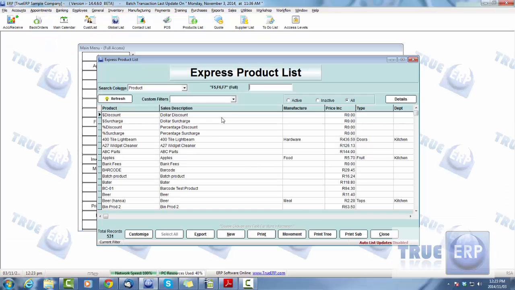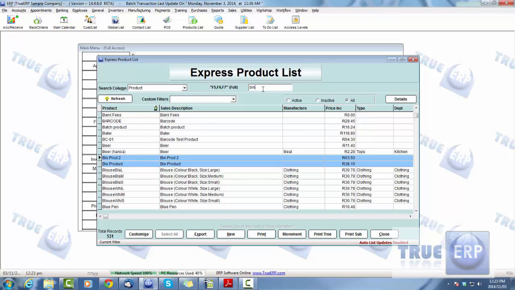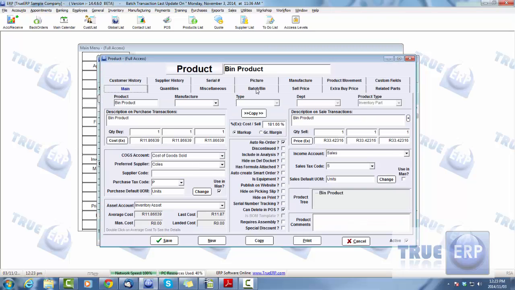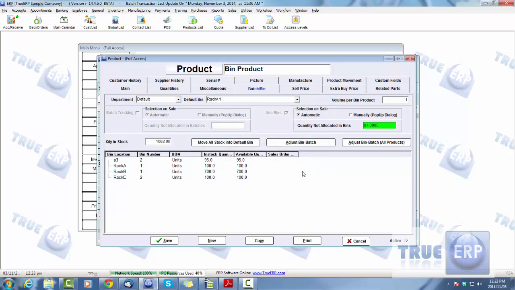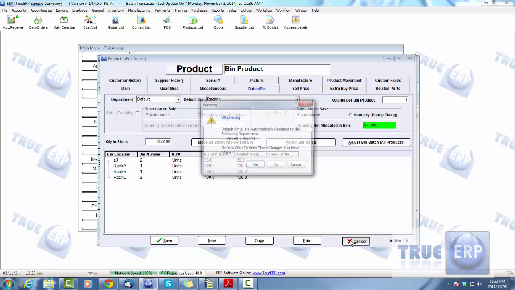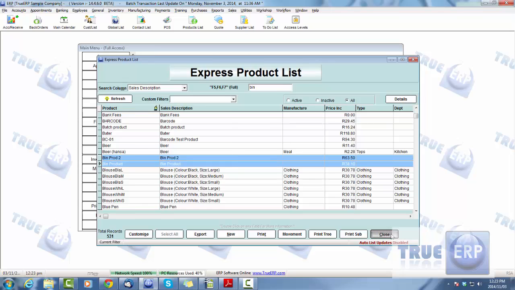As well as that, if we take a look at our product express list and we go into our bin product, batches and bins, we can see what sort of product is allocated in what bins as well. So we know where our product is coming from, where it is being picked, and again who it is being picked by.